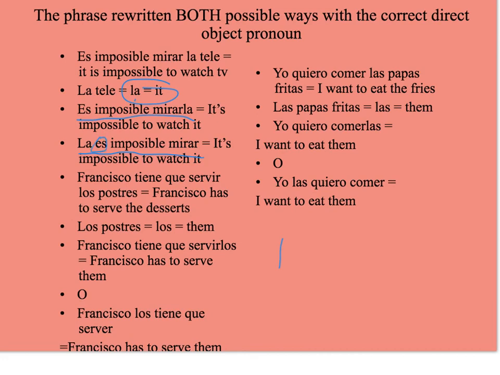Francisco has to serve the desserts. He has to serve them. You can take the los, right, for los postres, and you can put it on the end of servir, my infinitive, or I can put it in front of tiene because that's my conjugated verb. Either way, they translate as he has to serve them, and they're both correct.